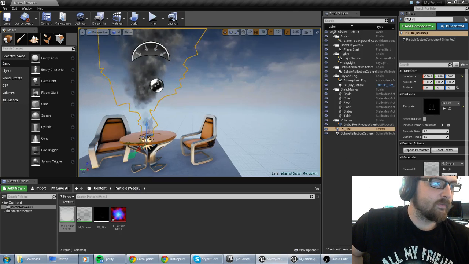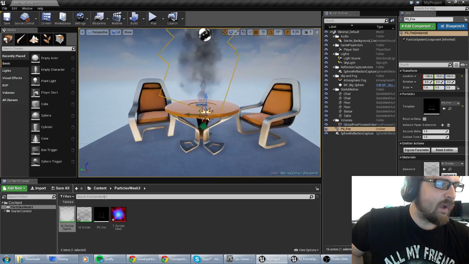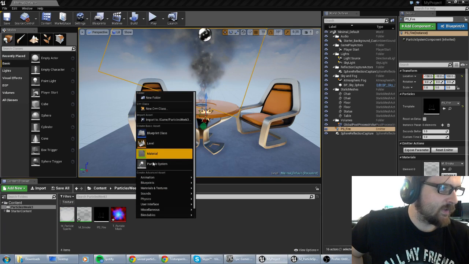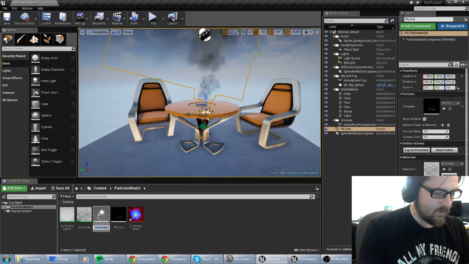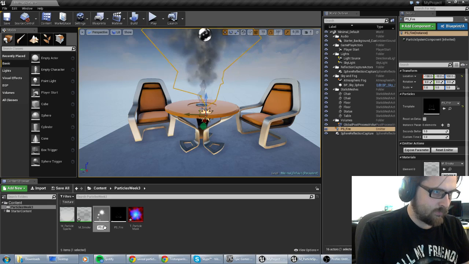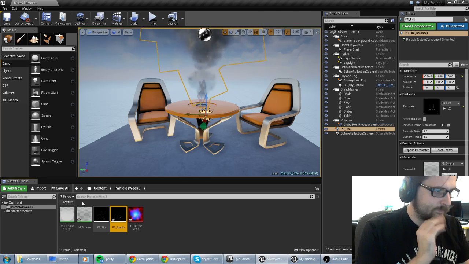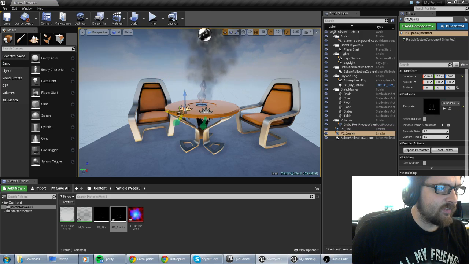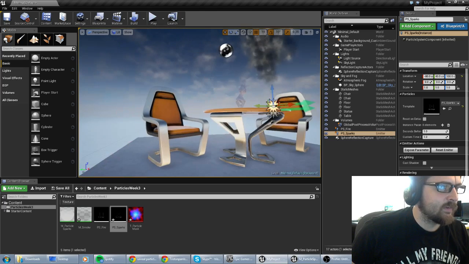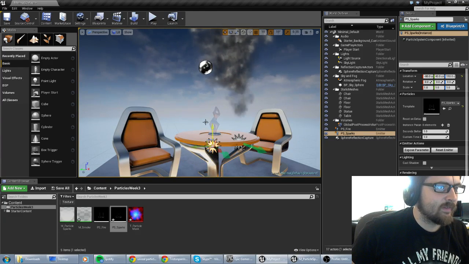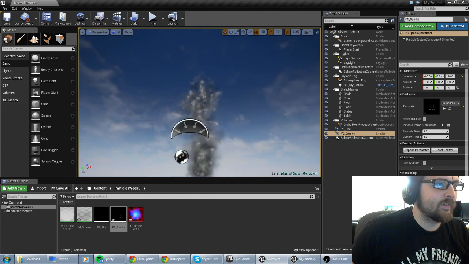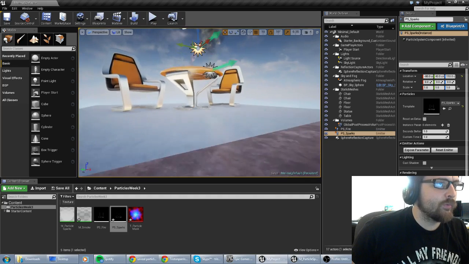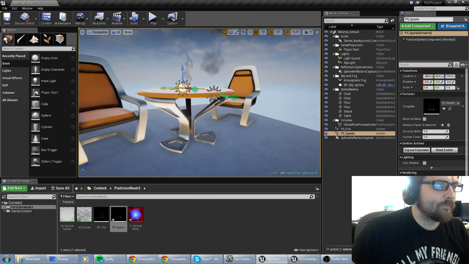Should be good. So now I'm going to create a new particle system. I'm going to right-click, select particle system, and call this PS_sparks. I'm going to drag it out into the scene. I don't have to put it exactly where the smoke is, but we can get that to work along with that soon.